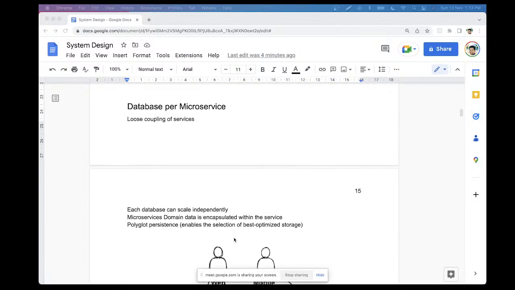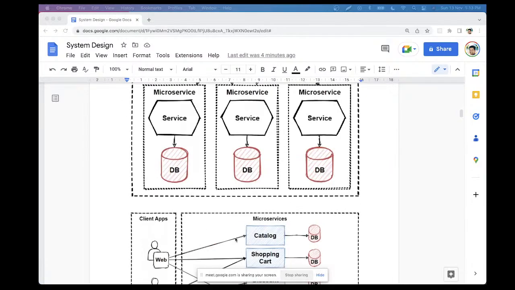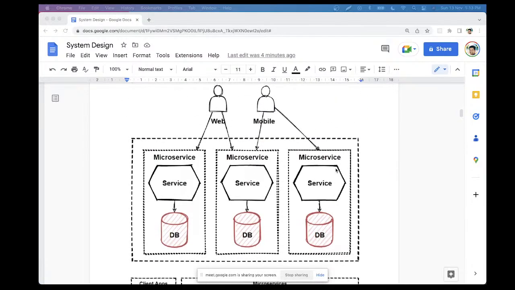So the next pattern is database per microservice. So this is simple. You have different microservices. Now I have gone through the changes, but after microservices are broken, I have to decide what kind of databases to use, right? So the first pattern I will apply is I'll use separate databases for each of the microservices. So you may have a web application, you may have a mobile application, and each of them connected to a separate database. What's the advantage of that?